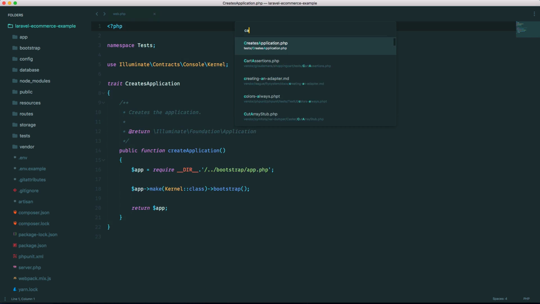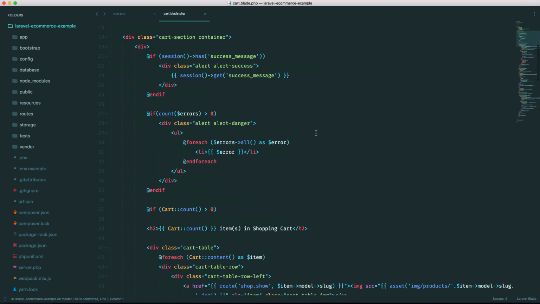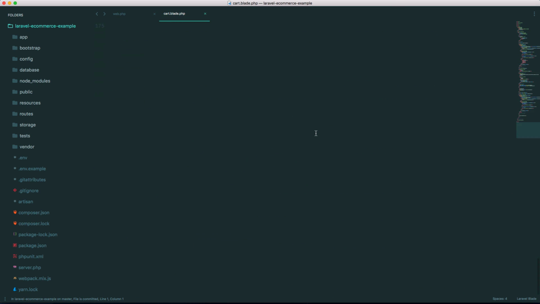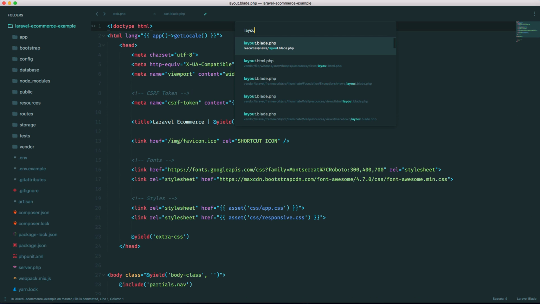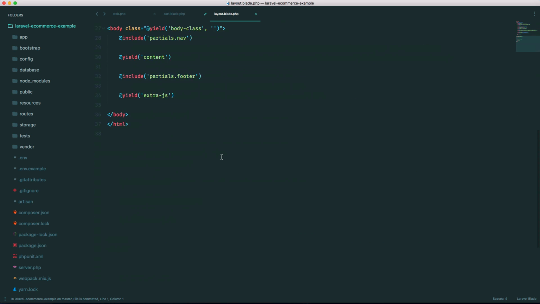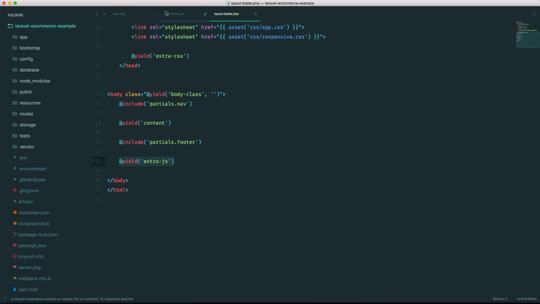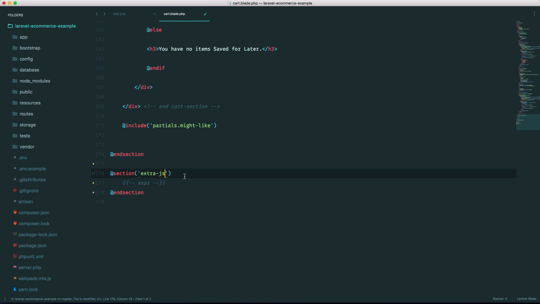So let's go to the cart page and let's just add some JavaScript down here at the end. A new section called extra.js. If you look at my layout file, you'll see that I have a section for extra.js somewhere here, right here. So let's just add a script. I like to wrap everything in an invoking function, and let's just make sure that works.